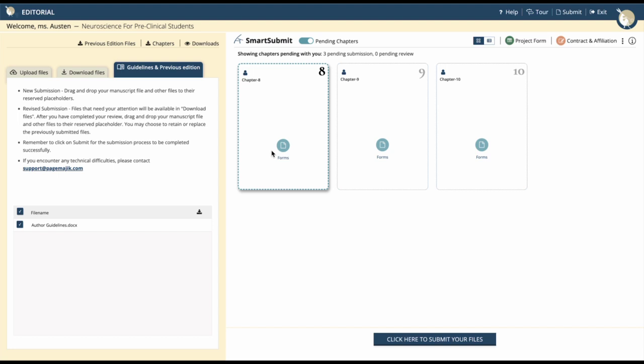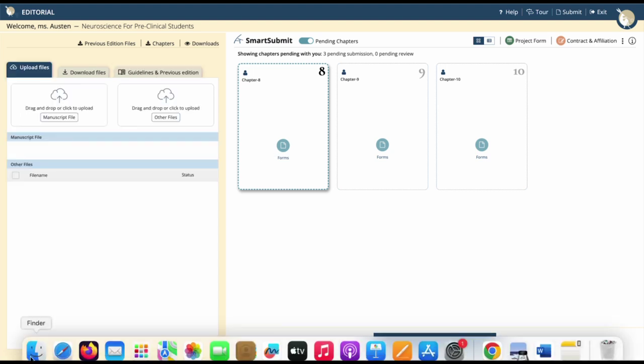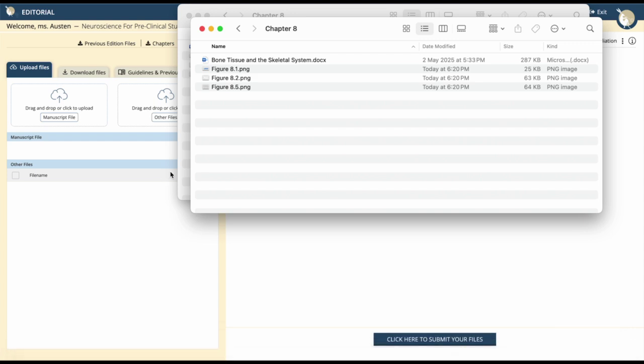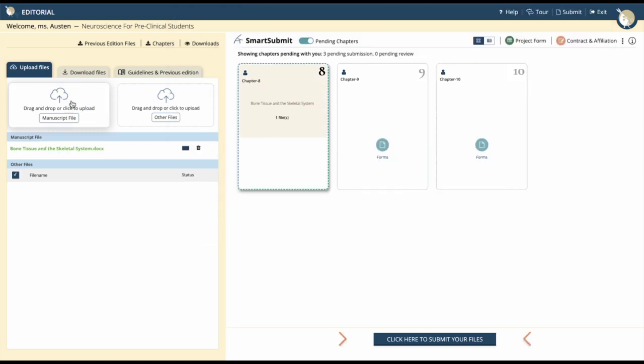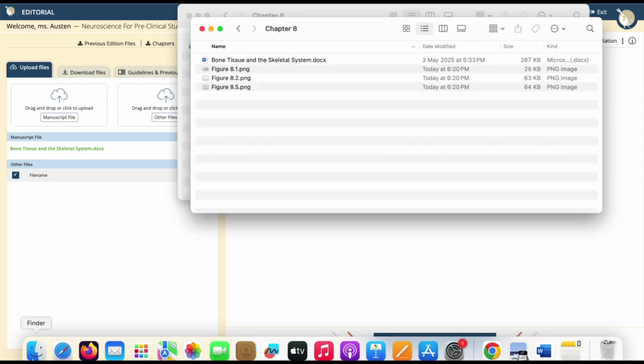To submit your manuscript, click on the chapter card. Drag and drop the manuscript into the manuscript file Dropbox on the left pane. Or you can browse and select the file from your desktop. Keep in mind that manuscript files must be in .doc or .docx format, and there is no file size limit. Notice how the file name gets populated on the chapter card as you drop files.